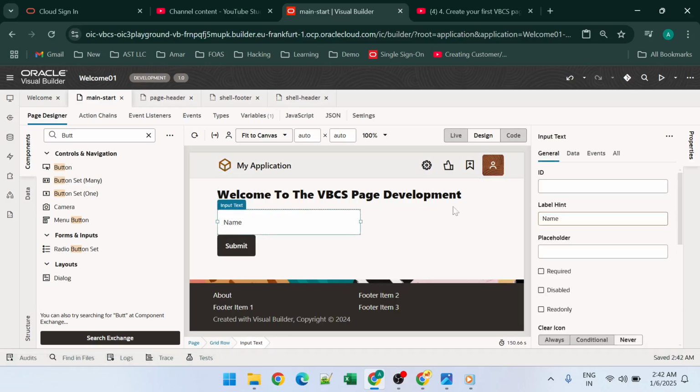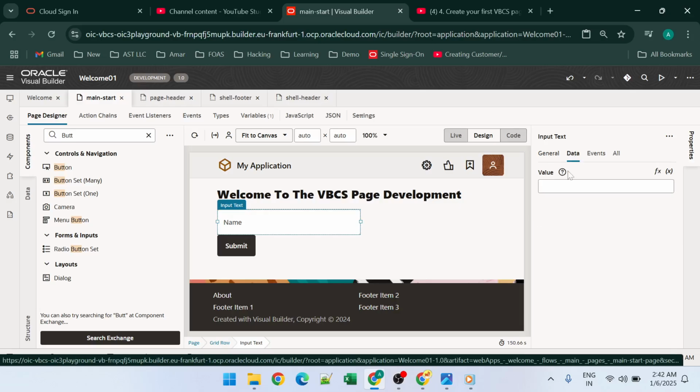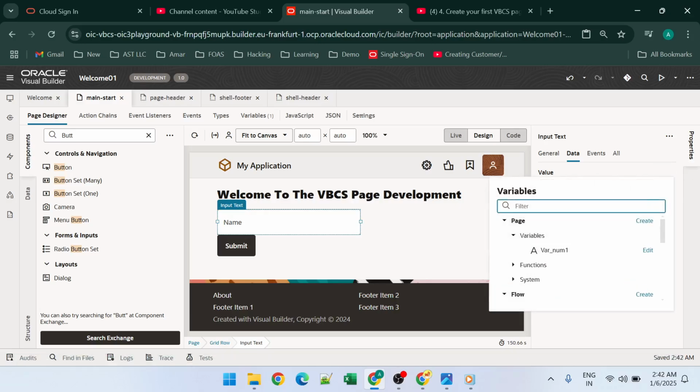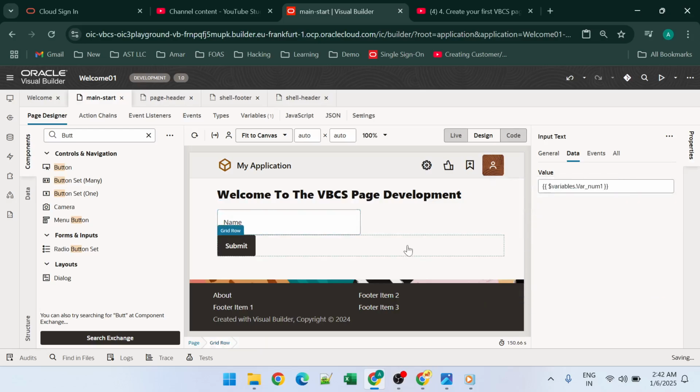Click on input text. Go to property, input text property. This is general. This is data. This is a value, fx. Click on x. This is a variable, put your variable value. Click on varnum. This is a variable. The user will click on the name button. The user will enter the value and click the submit button.